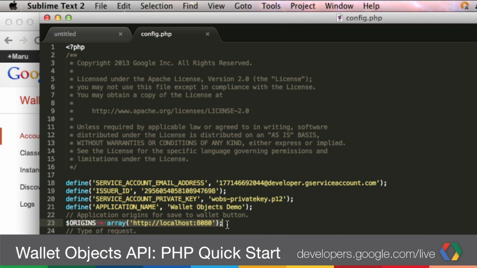The origins is a list of URLs that are used to allow the Save to Wallet button to load on your page. In our case, we're going to be running the sample under localhost 8080, so we have that URL here. But if we need to run it on another URL, like we're going to be running it also on App Engine, then we can just copy here php.appspot.com, and that way it will also load on that URL.